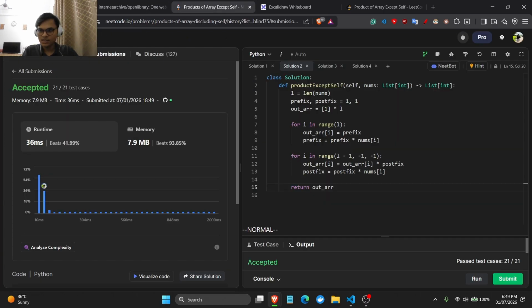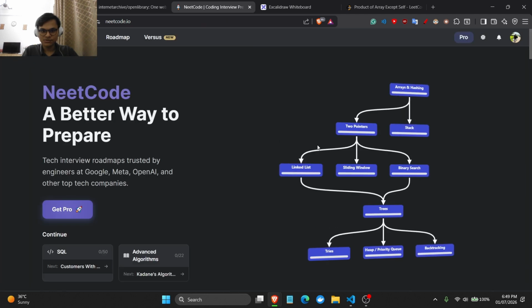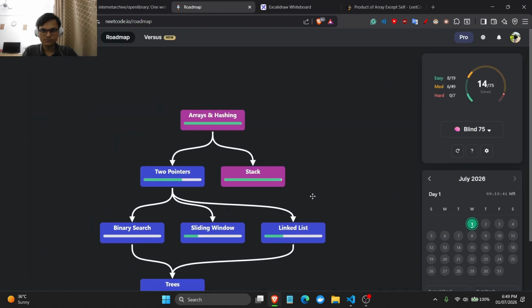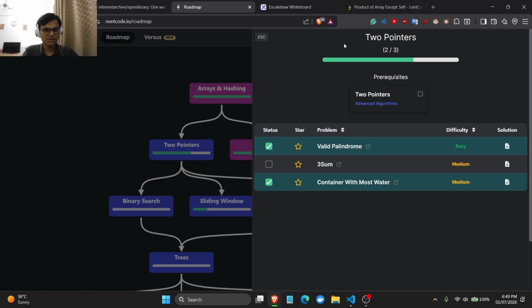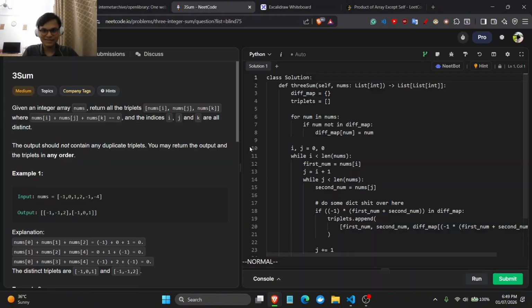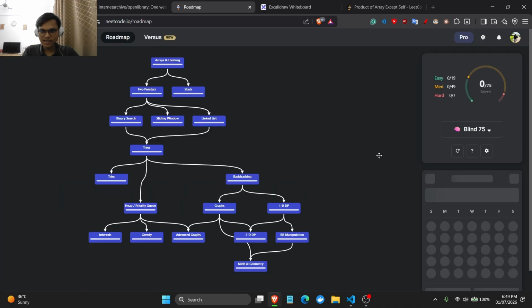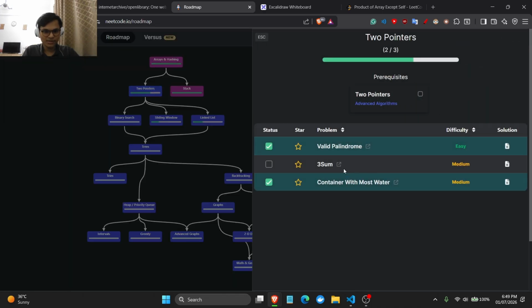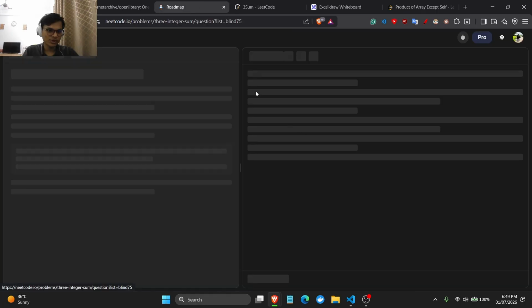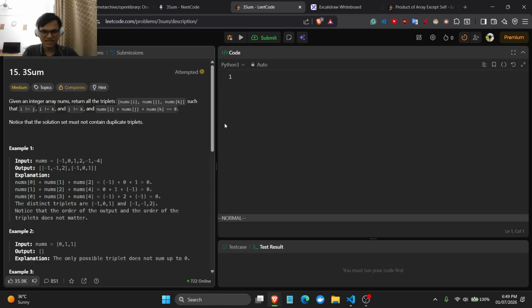I think the next logical step would be to finish two pointers. So we had valid palindrome, which we did on stream. We had container with most water, which was again a very good question. The only question that is left is three sum, and I try to get in the habit of doing this on the actual LeetCode site. But sure, we can do it in both of them. I think I've solved this on LeetCode.